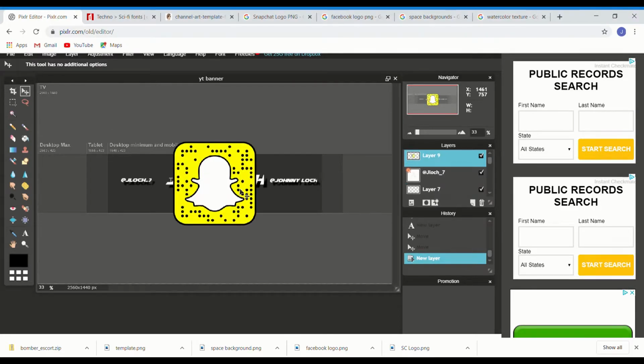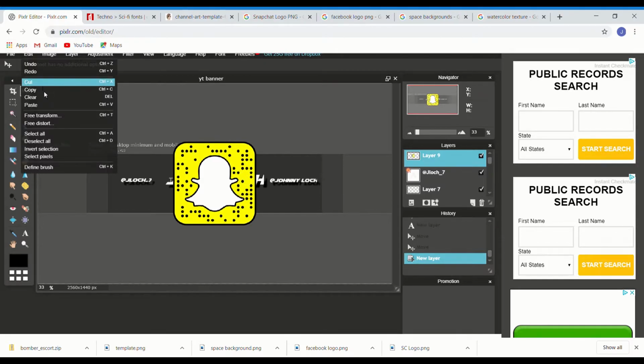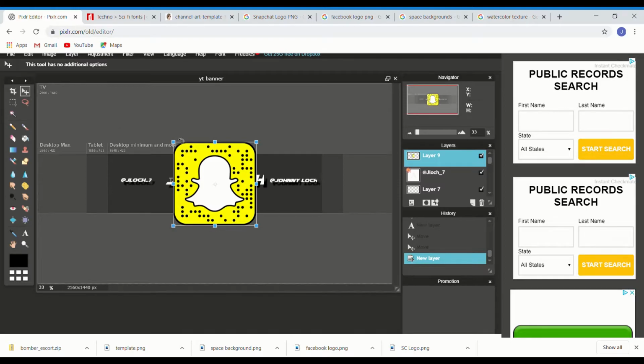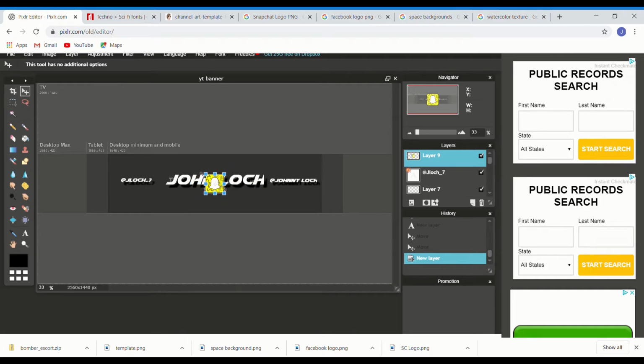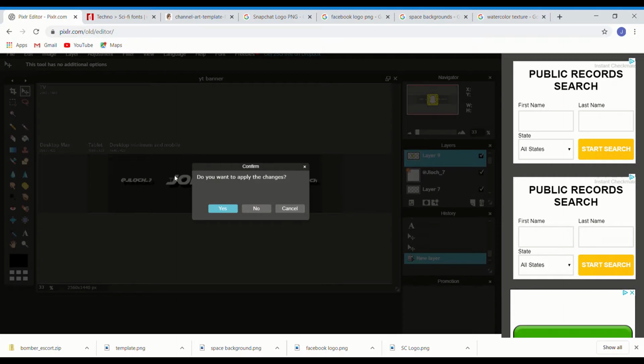As you can see, it's a little bit too big, so what you want to do is go to edit, free transform. You're going to bring the size down, but a big thing that people always mess up is that when you're bringing this down, you got to hold shift, otherwise it won't come down properly. So you hold shift, then you can drag it, oops daisies. Click yes.